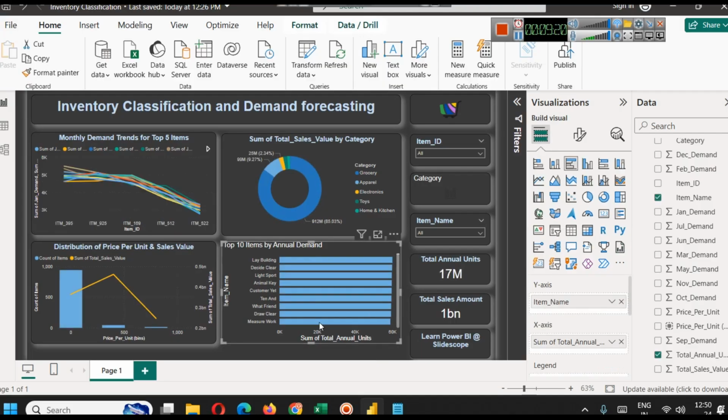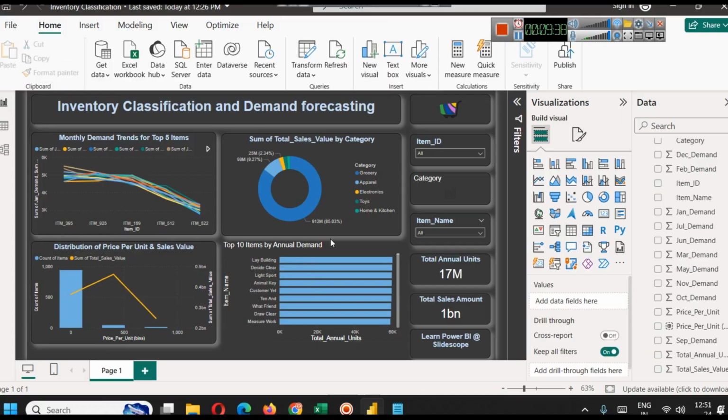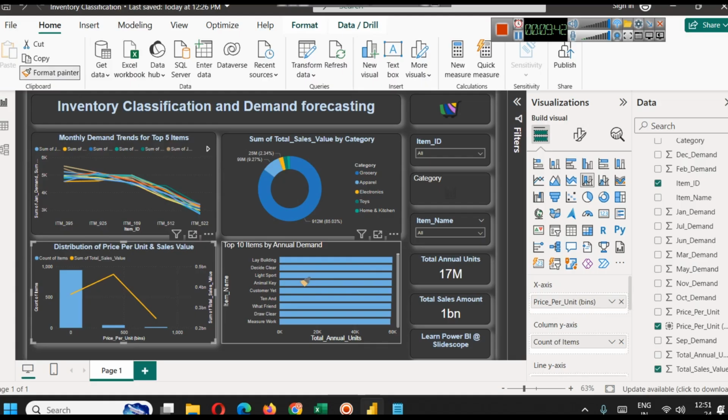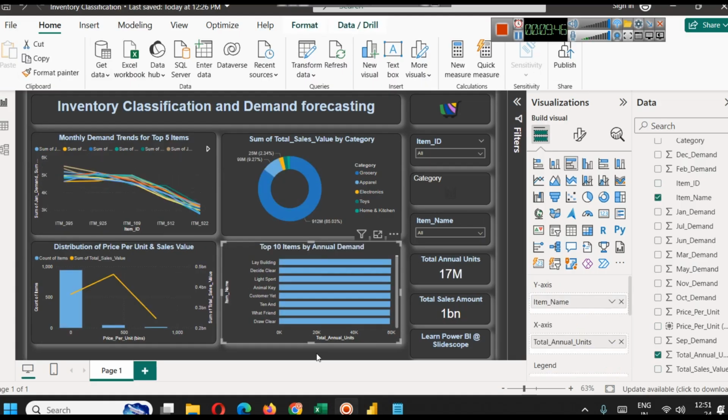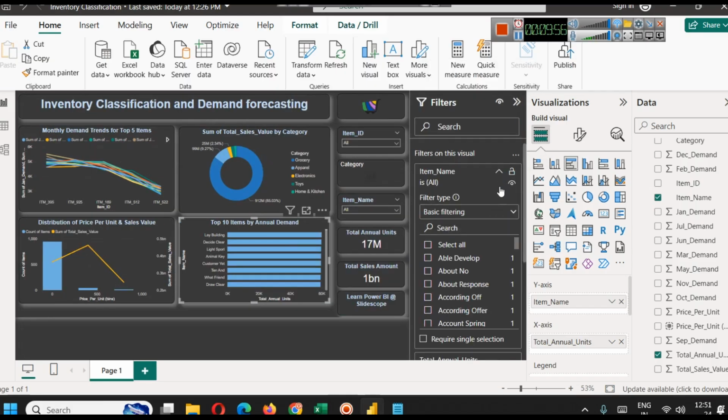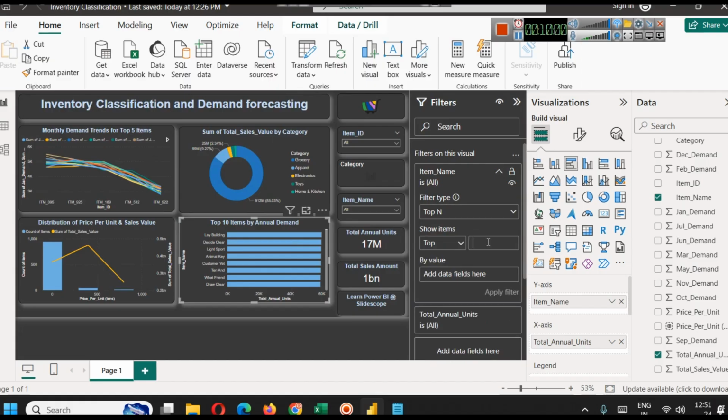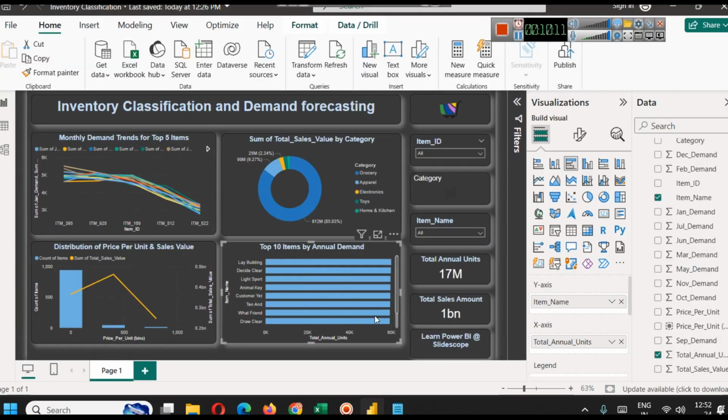In order to change the X label and Y label, we can go to this part and change it to total annual units. Next we can apply the formatting that we applied here. Now actually these are all items, right? We have to show the top 10 items. So here item name is all. We will do top N filtering, select top N, or top 5, whatever you want to show, use the sum of total annual units and apply the filter. This will start showing us the top 10 items.